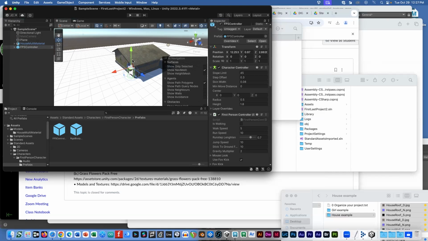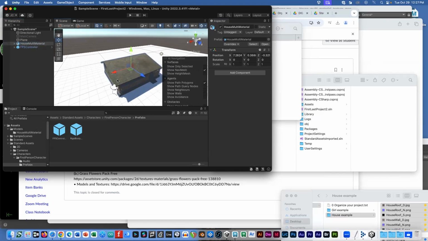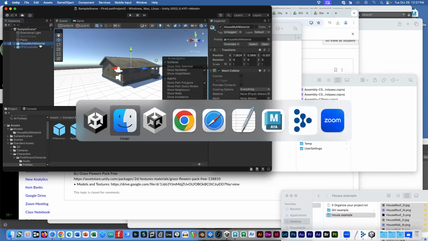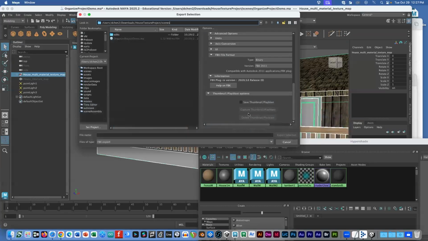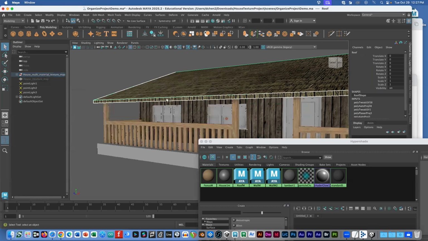But what is the proper way to assign? If you just select this house group and add a component and add a mesh collider, it won't work. Okay, it will not work. Why? Because remember this house multi-material, what is that? Basically, if I switch back to Maya, it is the group I created for all the models. It's a group. So that means the group is empty, right? The group is just a placeholder. It's the model inside the group that has vertices that has the contents.